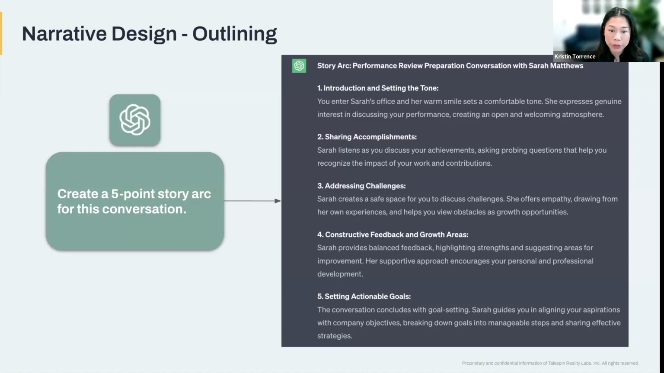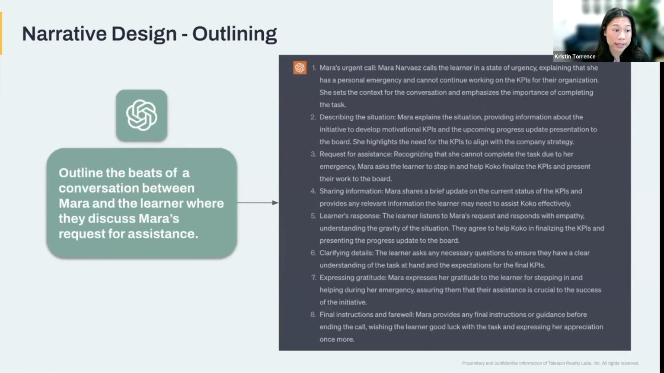So a performance review preparation conversation with Sarah. The 5 points that generative AI has outputted are introduction and setting the tone, sharing accomplishments, addressing challenges, constructive feedback and growth areas, and then setting actionable goals. So a 5-point story arc is one method of outlining that we found really powerful.